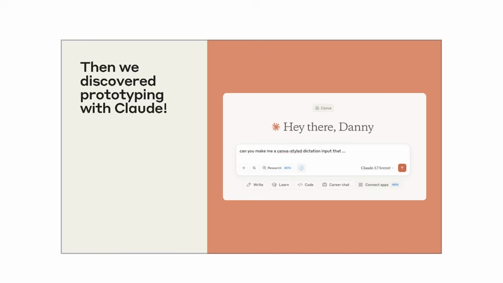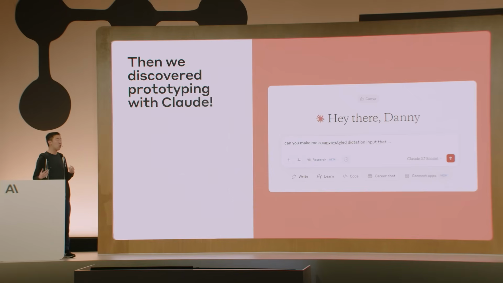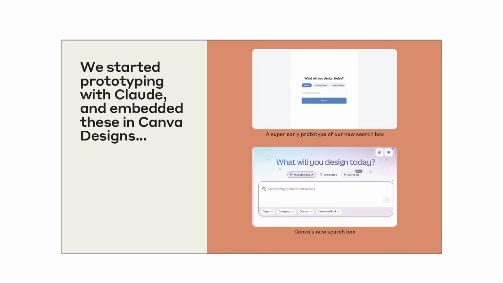We actually discovered just how amazing it is to be prototyping using Claude internally, and a lot of our teams have started using Claude to interact with artifacts. Artifacts really changed how we do product development and dreaming at Canva. When we had new ideas and new features that we wanted to build, or new flows, we made an active prototype and shared it around, and that really accelerated things and enabled us to make way more prototypes. So we started prototyping with Claude, and we started embedding them in Canva designs.